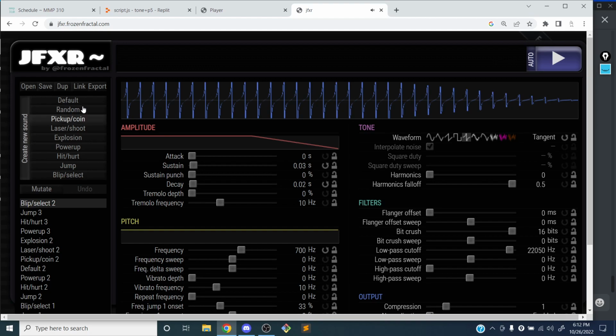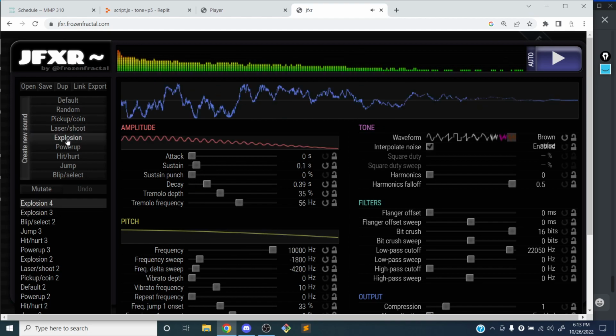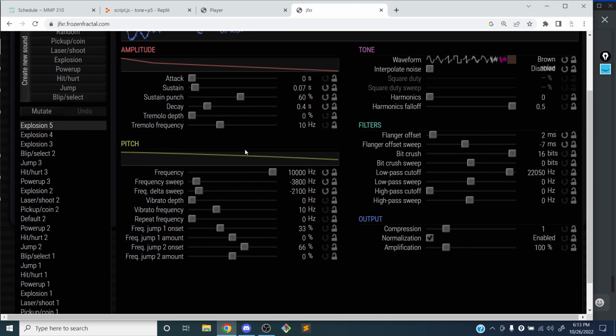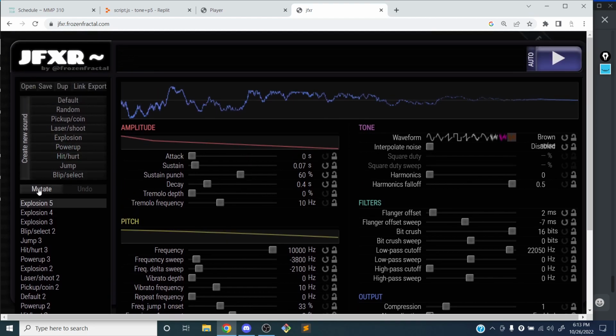And what I love about this website is if I click these buttons multiple times, it generates different versions of this. So if I want different types of explosions, I can just keep clicking explosion, and it generates these different sounds that sound like explosions. And then I can also play around with all the parameters that it uses to generate that sound. And I can even hit the mutate button to change the sound a little bit, but not completely. So I really love this website for making sound effects for games and projects and stuff like that.